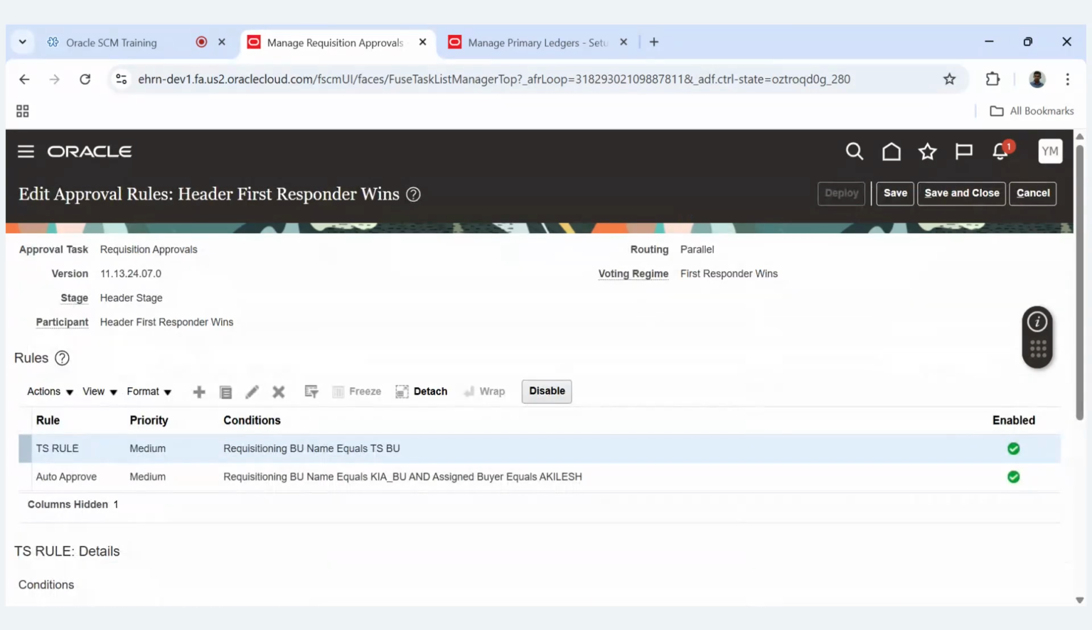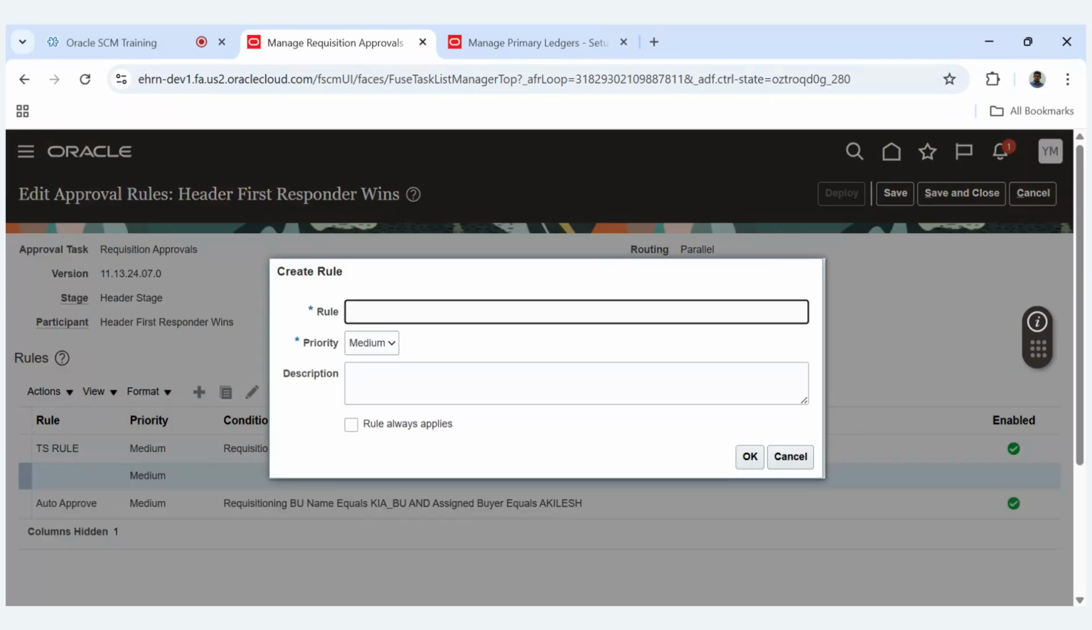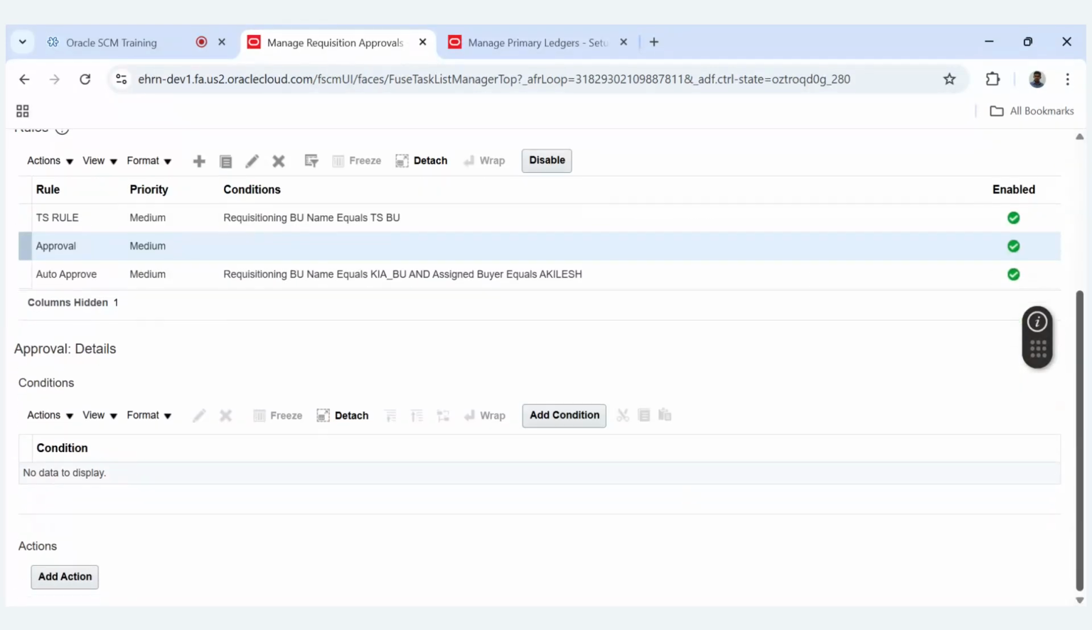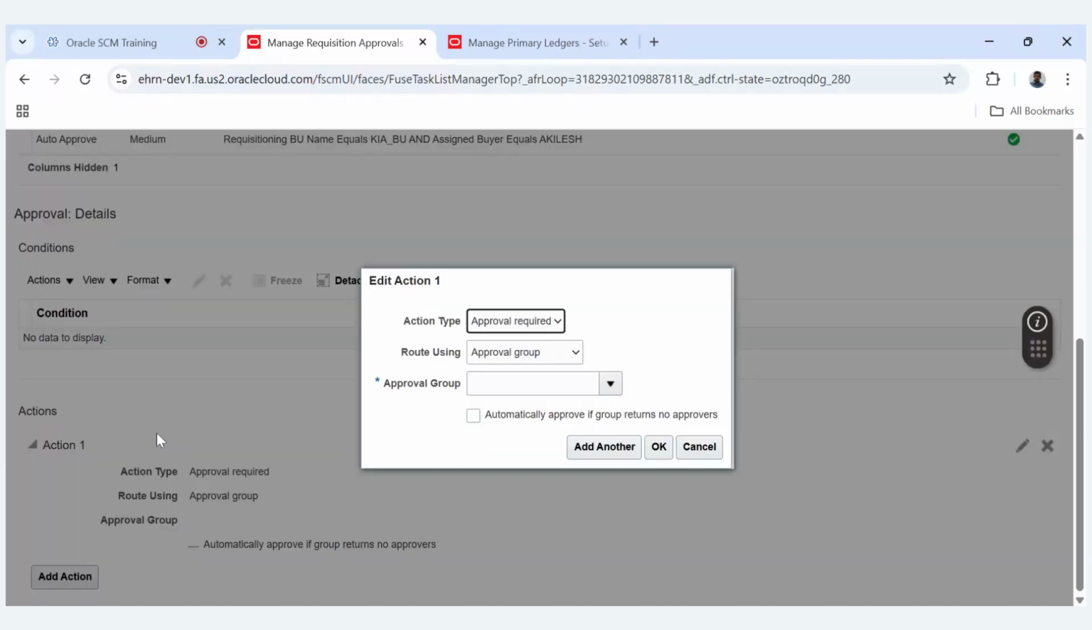So what are the options that we have? If we give approval required, you see here the approval route. The first thing is the approval group. This we can create from the BPM worklist. Probably after this, I'll show where we can create the approval group.